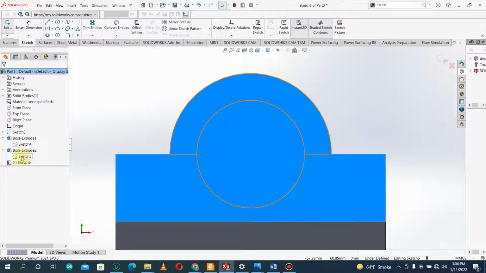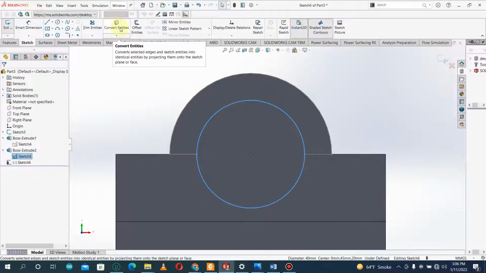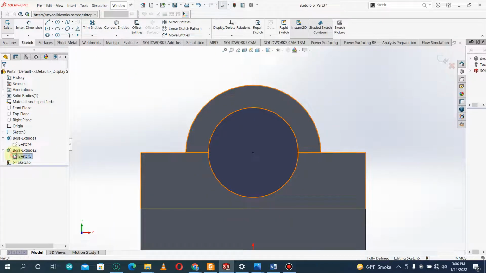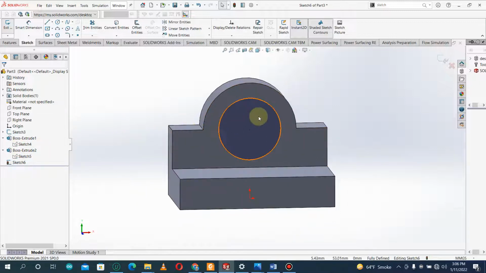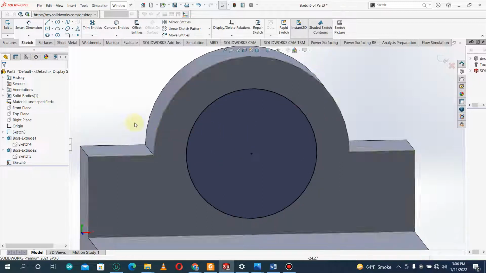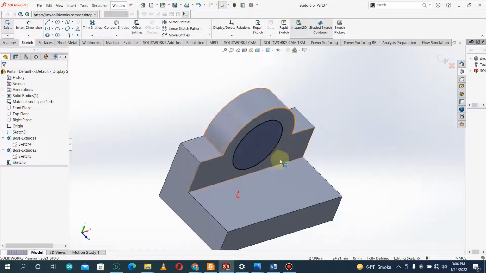So I will say just show me. Okay, show. So now our previous circle, previous sketch is also showing. Now I will click only this and I will say convert entities. Okay, now I hide the previous sketch. Now see, the sketch is created on the new sketch. So I did not draw the circle, I used the previous circle on the new sketch. And now we wanna do extruded cut through all.